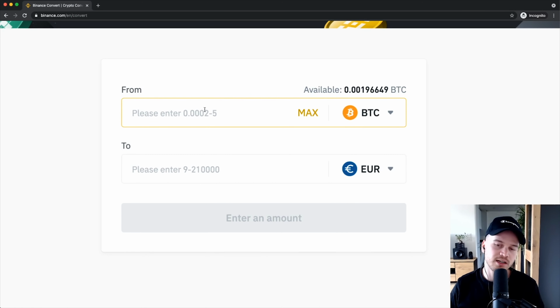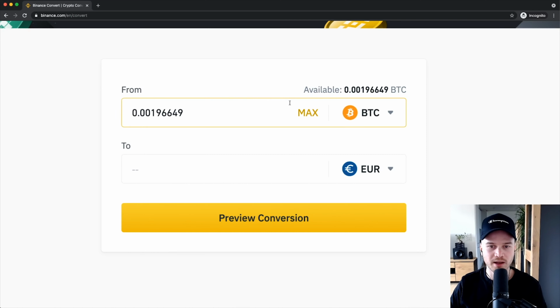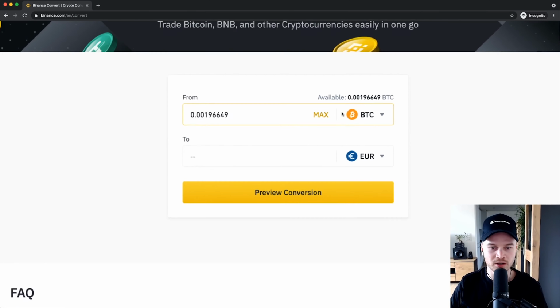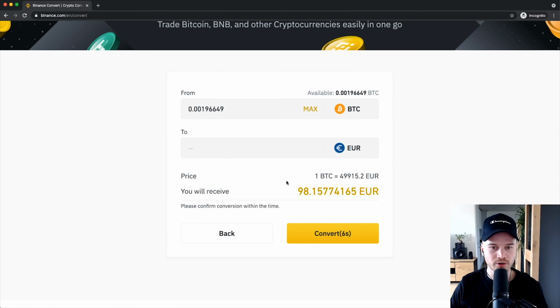And then I can either type in the amount I want to convert here. On the top right, you can see the Bitcoin balance on your account. Or I could just click on maximum, and then it will automatically put that maximum amount that you have sitting around in your account into this field. And then it should automatically calculate how many euros you'll be getting for this amount of Bitcoin. So you can just click on preview conversion. And then we can see that we'll be getting 98 euros for this amount of Bitcoin that we have sitting around in our account.